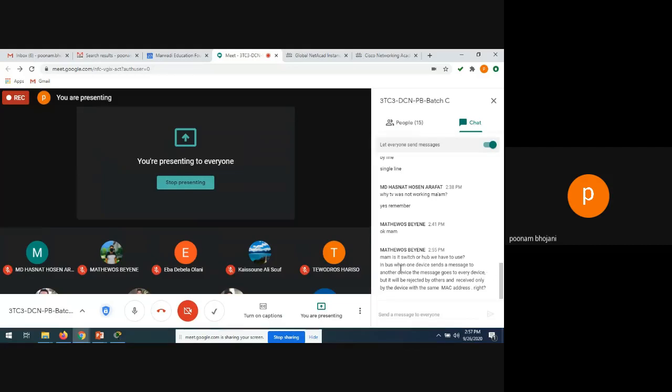It's a switch or hub we have to use. In bus, when one device sends a message to another device, the message goes to every device, but it will be rejected by the others and received only by the device with the same MAC address, right? Yes. Whenever the destination address matches, only that device will give the acknowledgement. That device will only accept it. Other devices will reject it. But a hub is not that intelligent that it will read the proper address and send to that device only. And that is some advantage also. The advantage is it will take less time. If it is not reading the address, it is directly passing the data. Only passing the data will require less time.